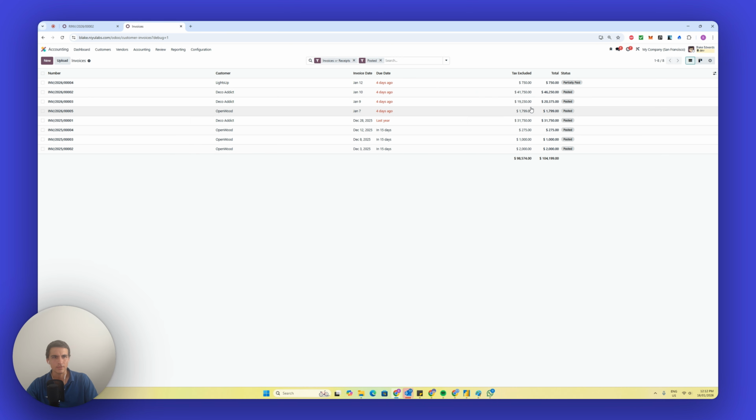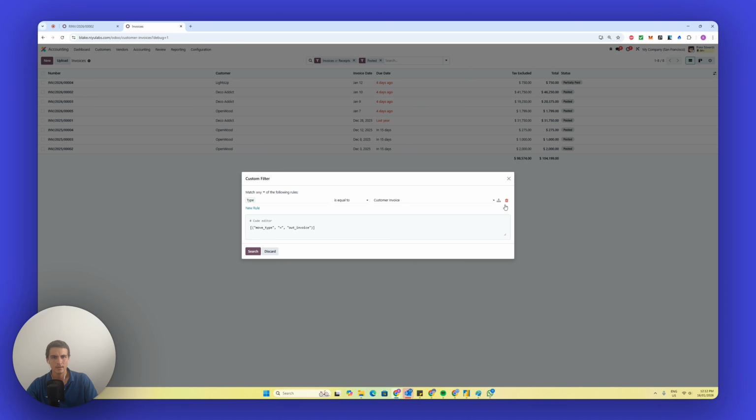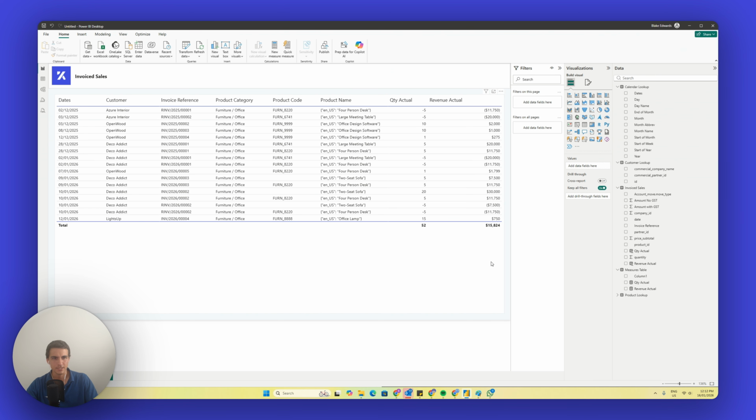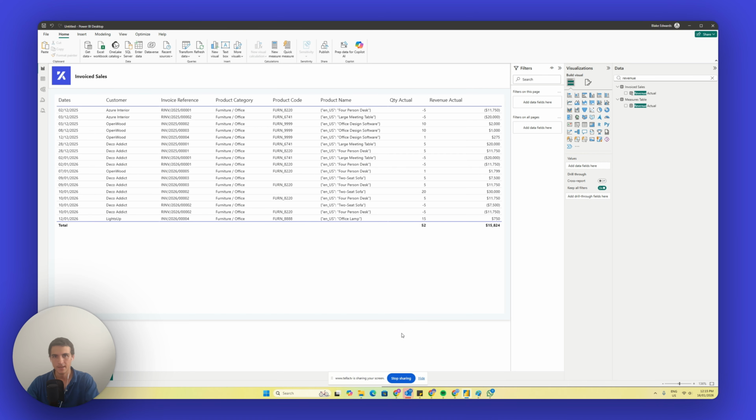And we want invoices or receipts. That doesn't look like it's actually pulling in the credit notes anymore. So we need to filter that for customer invoice and customer credit note. And there you go, 15,824. Double check that that matches, and it does. Happy days. Okay, now that we've checked that the data matches, let's just do some final transformations to make this a little bit better.